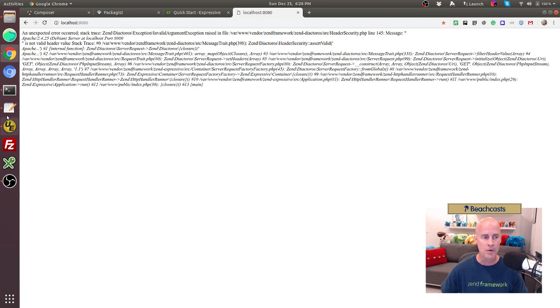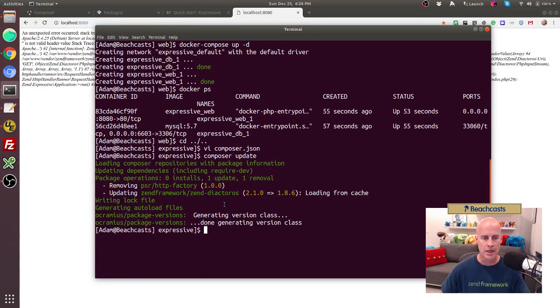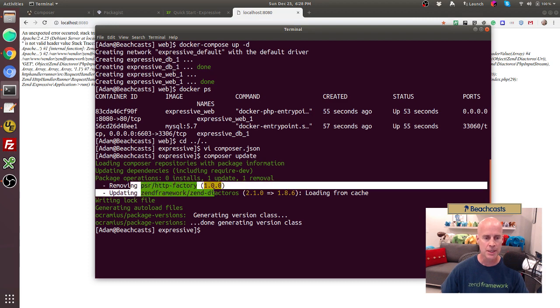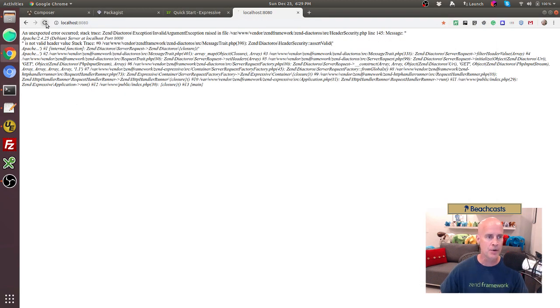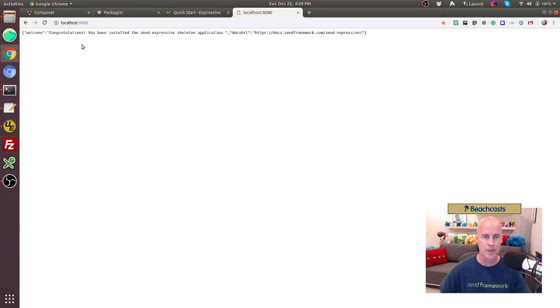So now I installed the other version, so it downgraded. It actually removed the HTTP factory, and it actually updated. It actually went down to 1.8.6 of Zend. So now if I come back here and I refresh this, there we go. We get a success because now we do have the Zend skeleton application running.